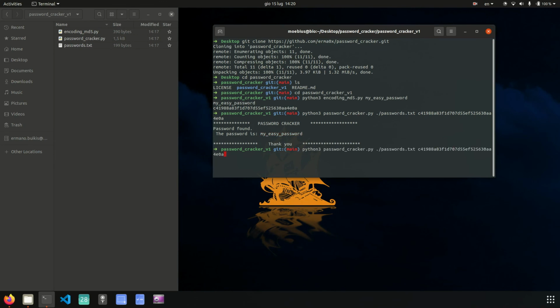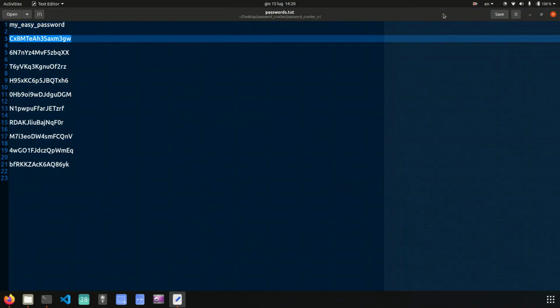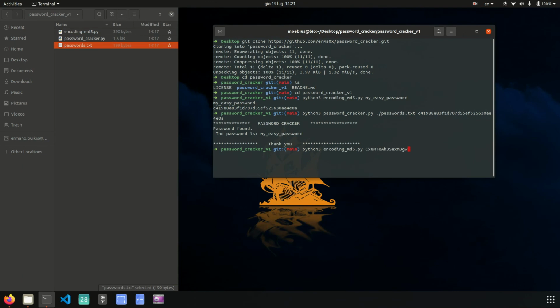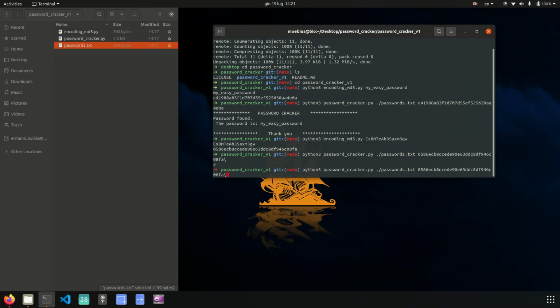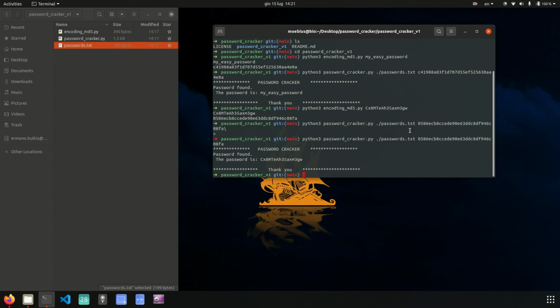Just redo with another guess, one of these difficult ones. Okay, this is my hash. Imagine that I found this hash on the internet and I want to convert it to this password in clear. So again, password cracker, same stuff except for the hash that we are going to pass. Okay, yes, we found this password in the file.